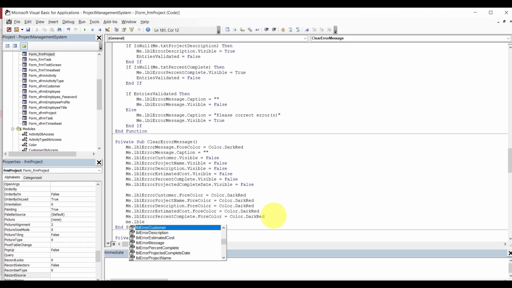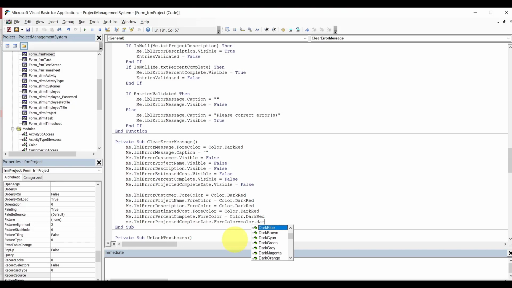This one is projected complete date right down here. I'm gonna scroll down. Dark red. Good. Move on.